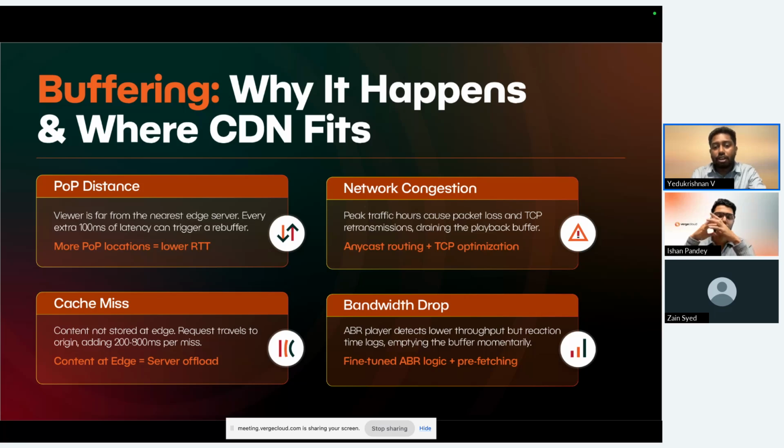So you want a high cache hit ratio, ideally above 90%, which means that 90% of your requests are being served from the POP. So no origin trip is required for this. And fourth, the bandwidth drop.